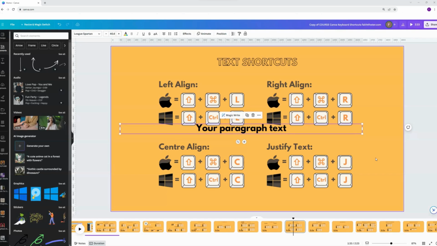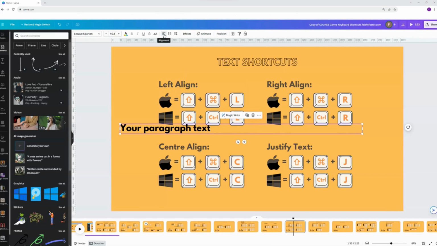Bring it back to the center, and I believe justifying the text is playing up on me at the moment as well, but we'll try Shift-Control-J. No, it's not working for me at the moment. If it was working, you would see up here the alignment would change to justified.